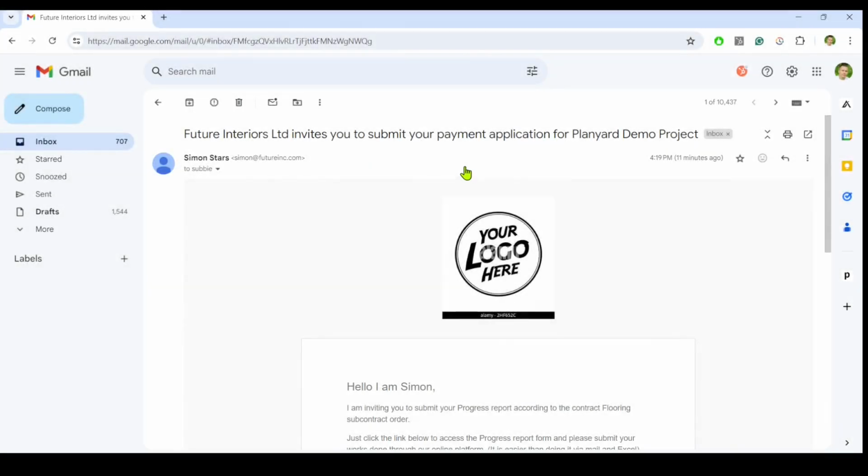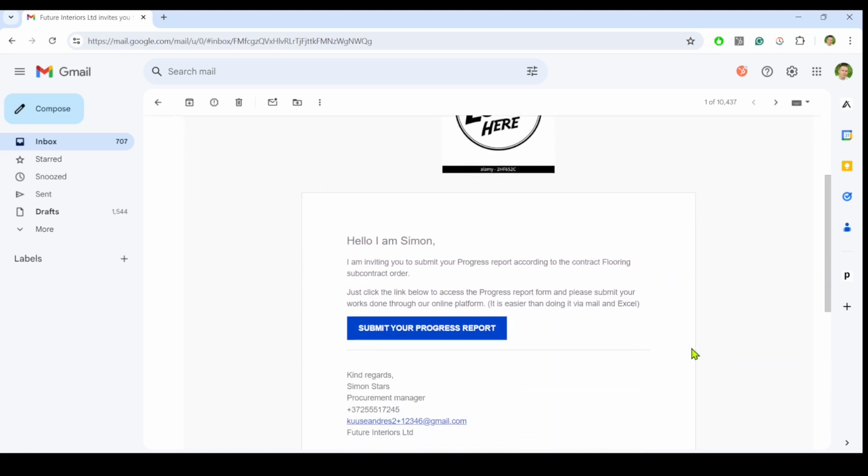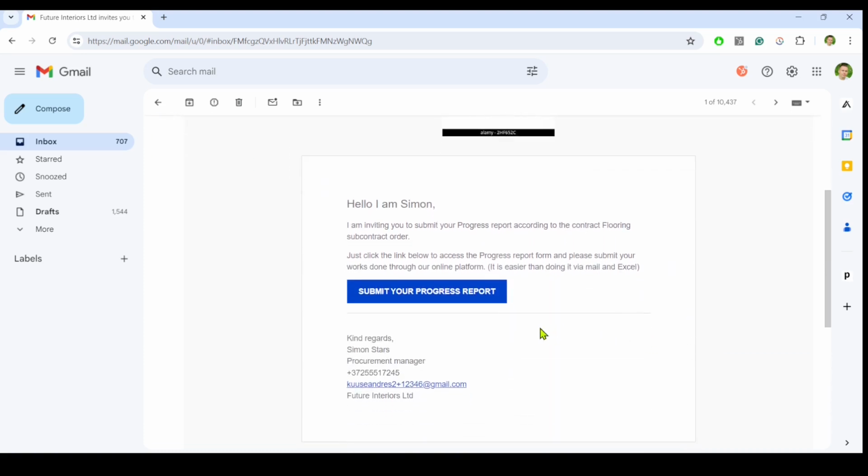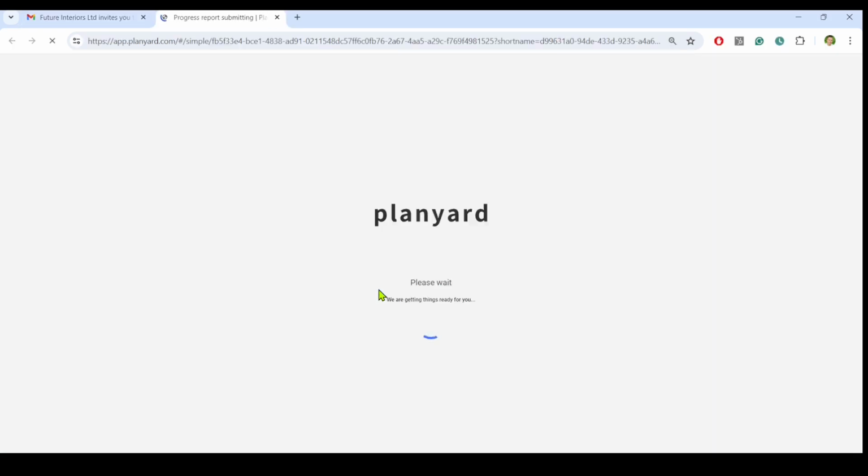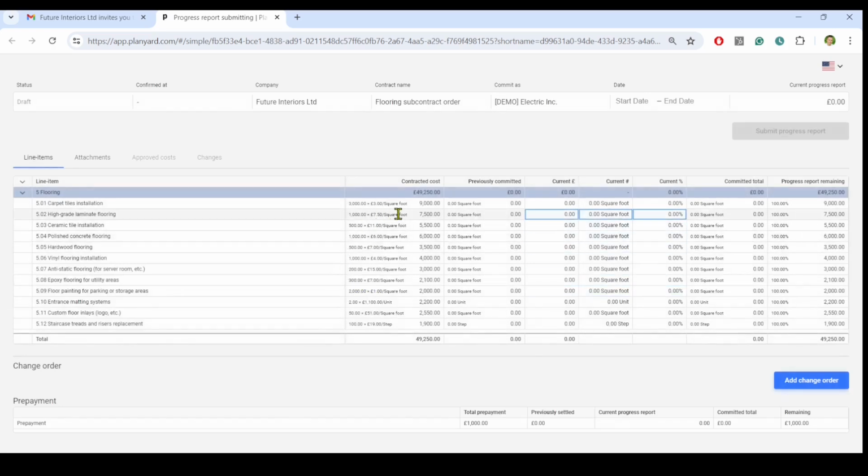The subcontractor receives a simple email from the project manager to submit the payment application for the Planyard demo project. Again, there's nothing else the subcontractor needs to do than click this big blue button, and the payment application template opens up on the browser screen where they can submit the current month's progress.